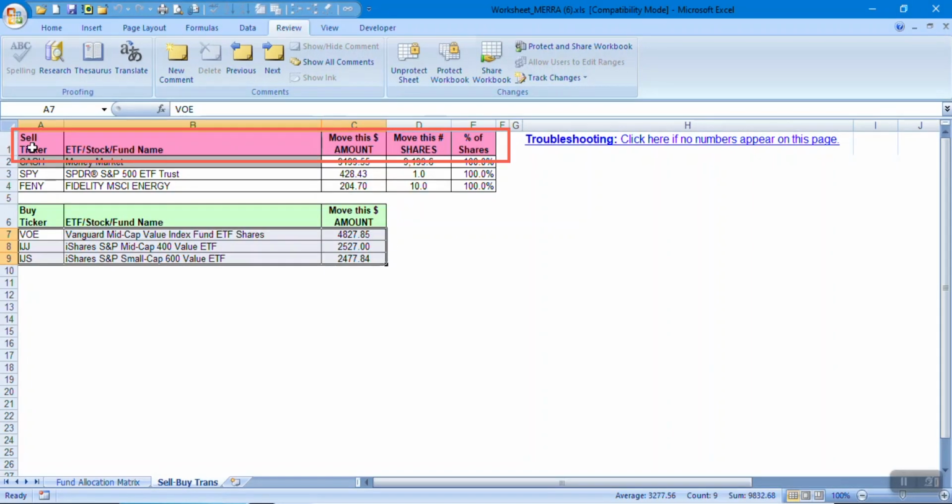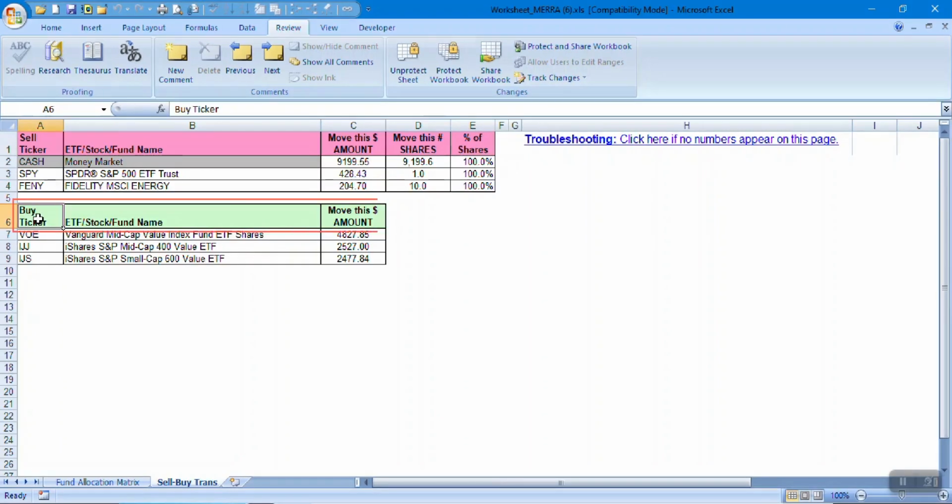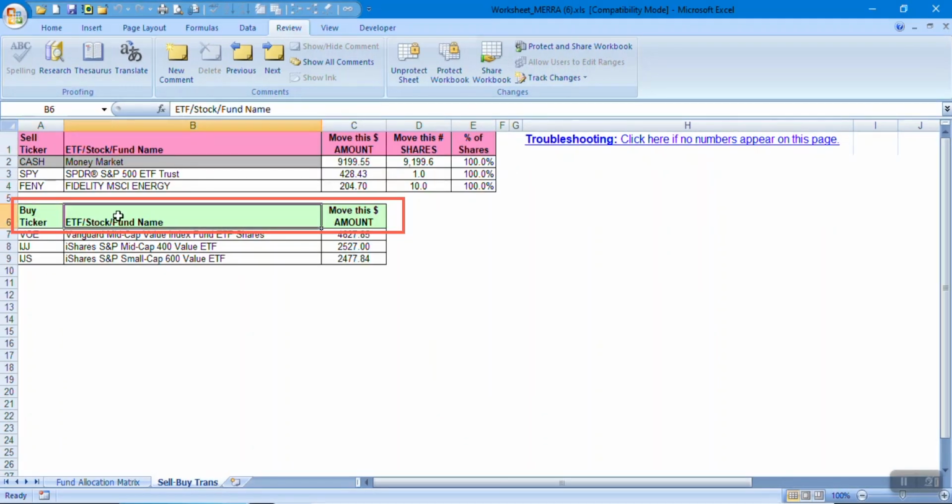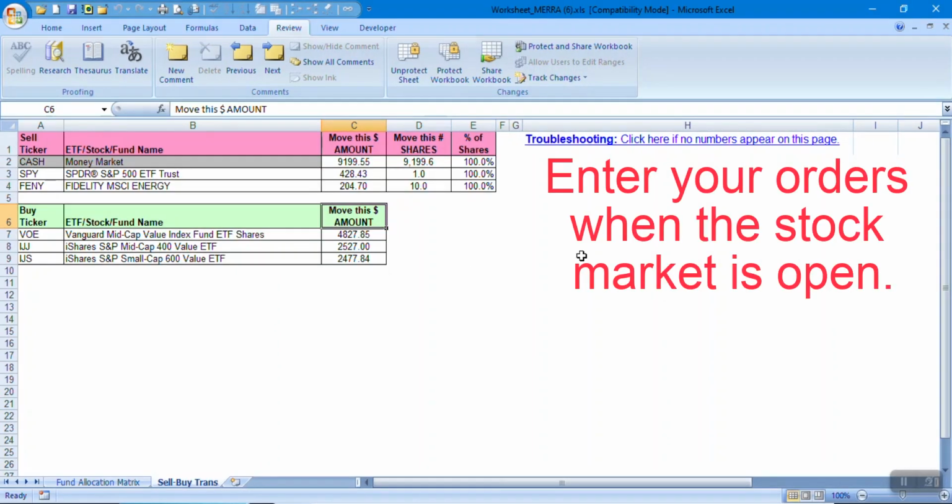We see that for each sell transaction we have a ticker, their name, a dollar amount, a share amount, and a percentage of the total that's being sold. For each buy transaction we have a buy ticker, a buy fund, and a dollar amount. We're going to go through and process each of the sell orders followed immediately by the buy orders. We encourage you to do this while the market is open. It just makes the process a lot easier and faster.